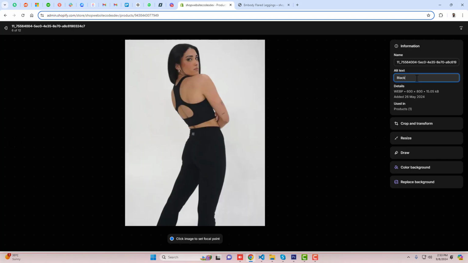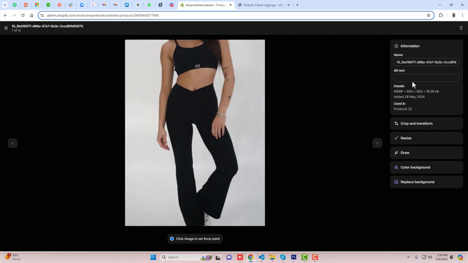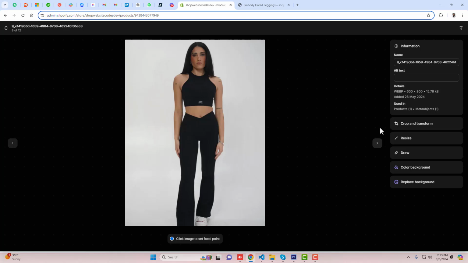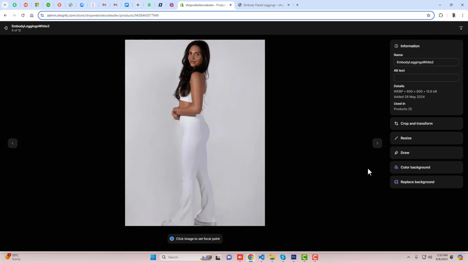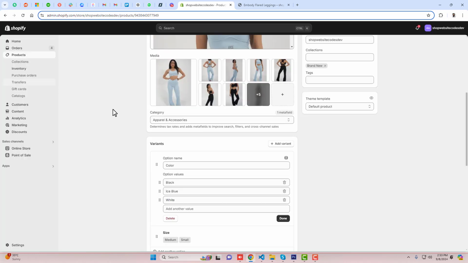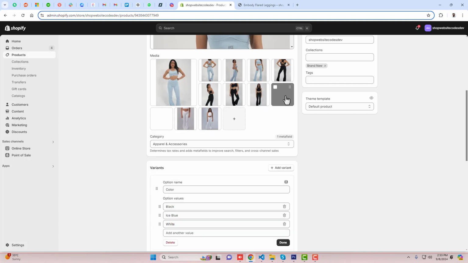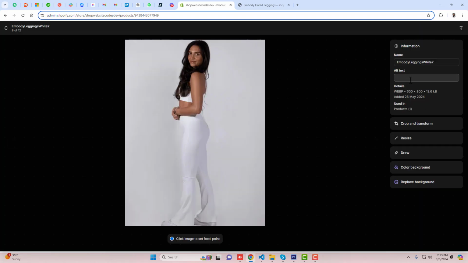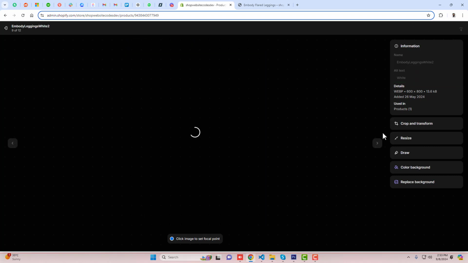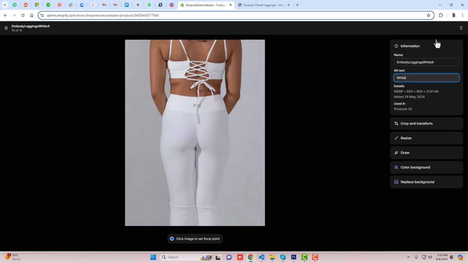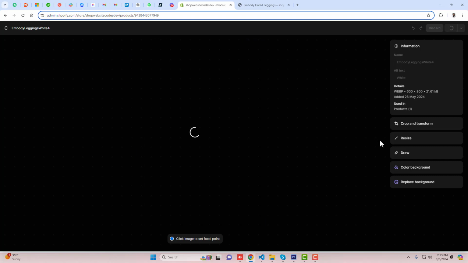Make sure that you avoid spelling mistakes. For example, for black we have a capital B, so make sure that this capital B is there, and if we make it small then it will not work, because we are doing a comparison. Now we have white, so similarly we need to copy this variant, click on these images, put the relevant color name, and then save the changes.